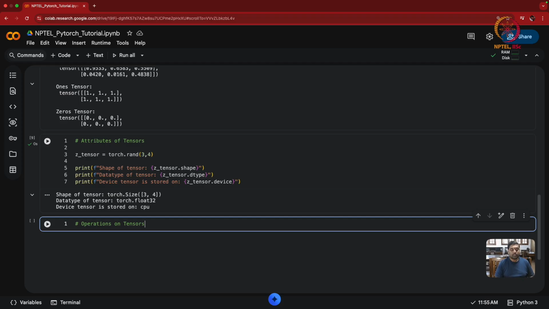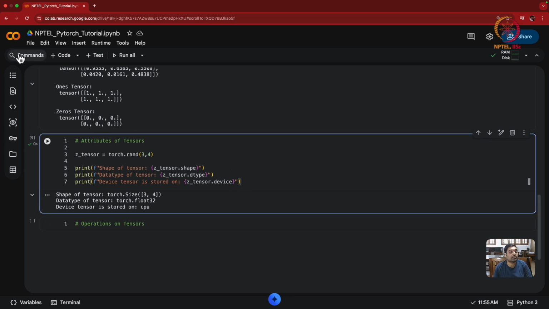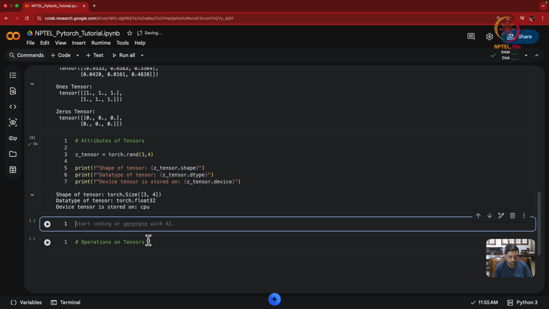For all practical purposes, whatever operations you can do on NumPy ndarrays can now be done on tensors. So let's look at some of the indexing and slicing. Those are the basic operations that we can think of. Now let's do them. I already have this Z tensor, I'll just use the same one, which is of size 3 cross 4.